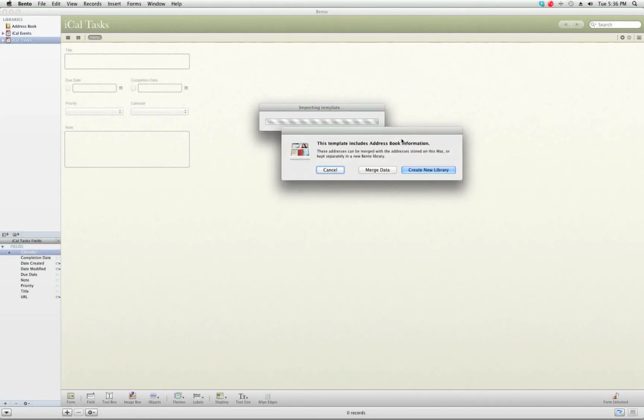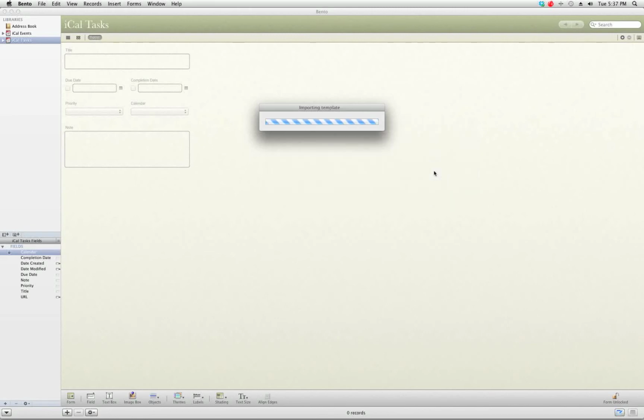We're going to get these warning boxes that are basically asking us what we want to do as far as the syncing process goes. We do not want to merge this data with our Mac, so we are going to choose Create a New Library. And you see this pop-up box is in reference to the address book. So we will not sync the address book. This is for iCal events. We will not be syncing iCal events. This one is for iCal tasks, and we will not be syncing that, so we're going to create a new library for that one also.